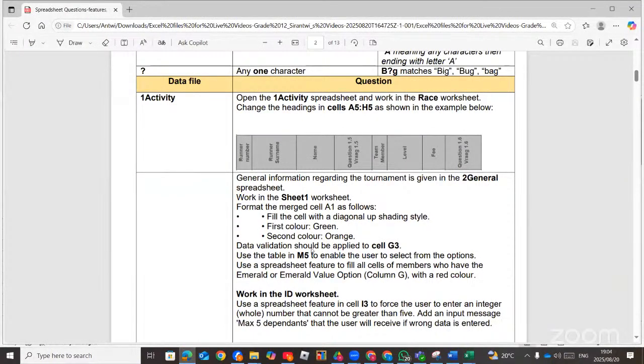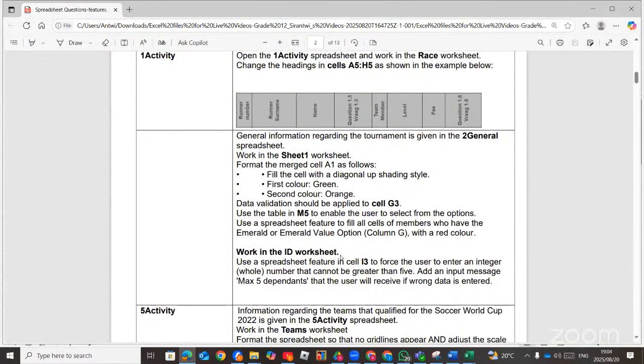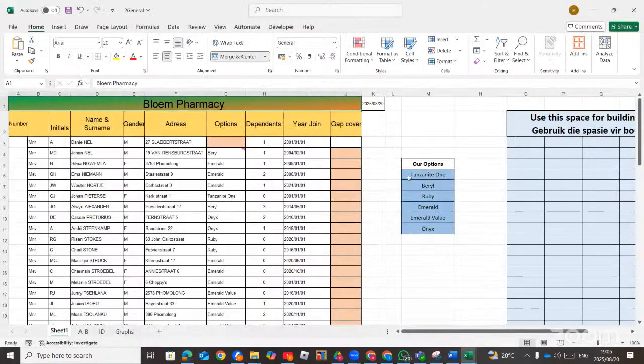Now, data validation should be applied to cell G3. I like this question. Data validation should be applied to cell G3. Use the table in M5 to enable the user to select from the option. Now, these are the options. And we have to apply data validation here.